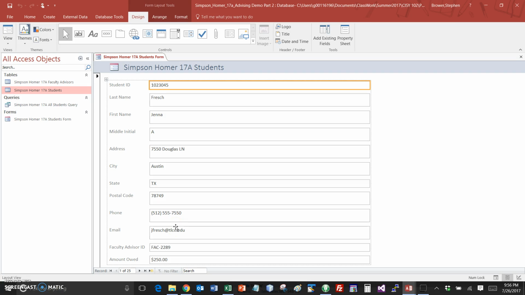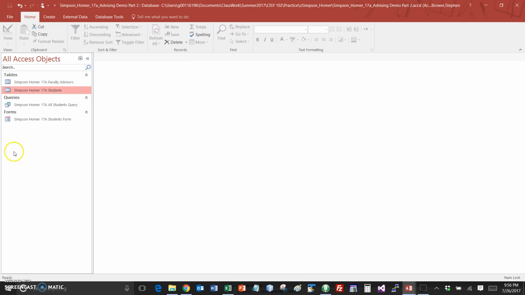And as my other video showed, we actually can do things like drop-down lists. So things can be controlled a little more through the GUI for a form than it would be through a data sheet view.